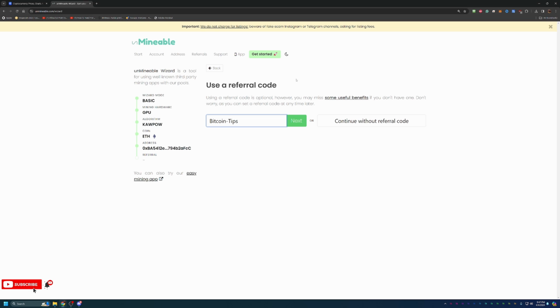Traditionally here on Unminable, the pool fee is 1%, meaning if you were to mine 100 Ethereum coins, you'd probably be pretty happy, but you would be paying one whole Ethereum to Unminable.